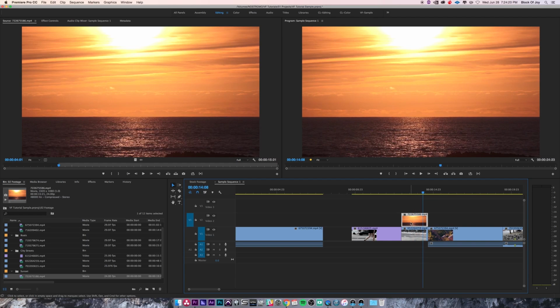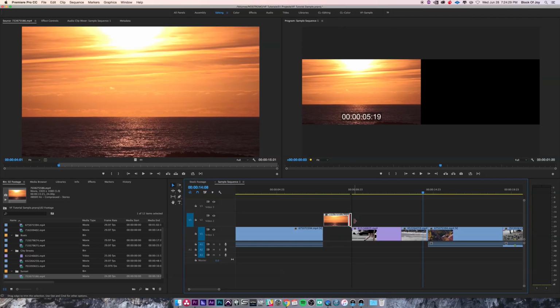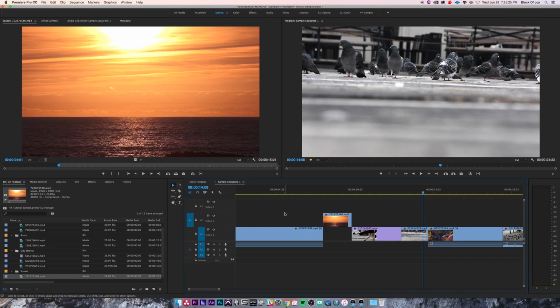So it's a good way that you can just A/B your edits and experiment with what looks best without actually having to destroy anything in your timeline. Non-destructive workflows are always the best workflows in my opinion. So now that pretty much covers all the different kinds of edits that you would need.